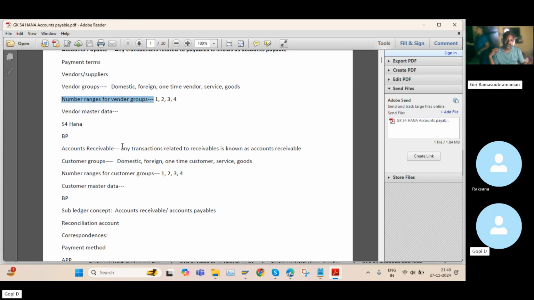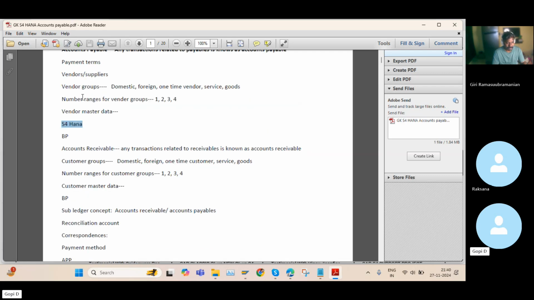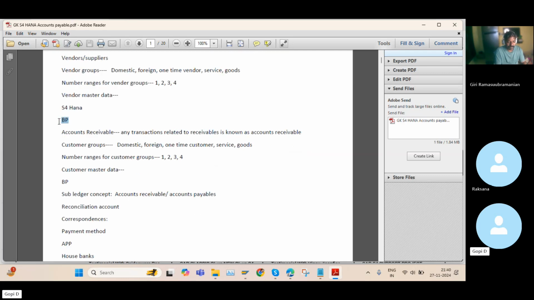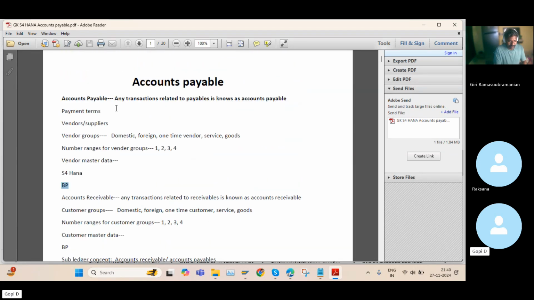Next, we need to know the vendor master data as well. In upcoming sessions, once we start our configuration and finish our prerequisite settings, next we create the vendor master data. And again the BP: these are all common for ECC, but when it comes to SAP S/4HANA, we need to know the BP as well, which I explained until now, the business partner. Next point, same concept, friends, in accounts payable.